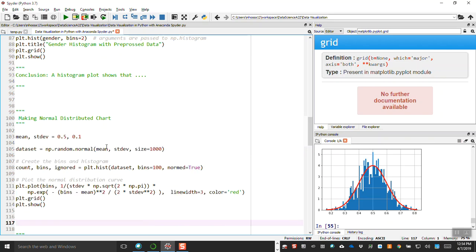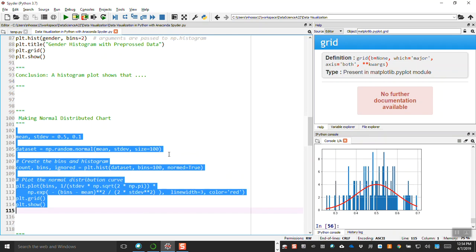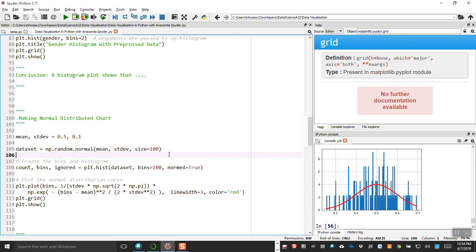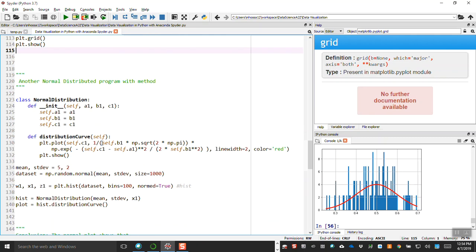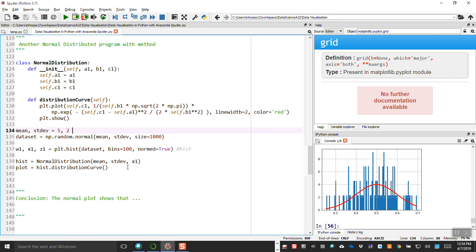So please make some changes here in your data set size and the size of your bins. Then you will see different types of visualization charts, and do some practice. And this is another normal distribution program that I got from online, so you can practice it.